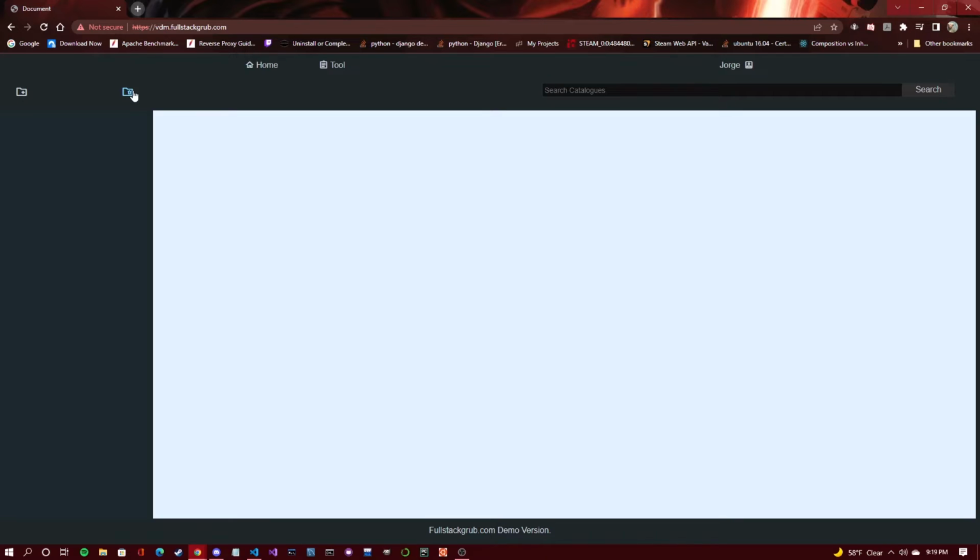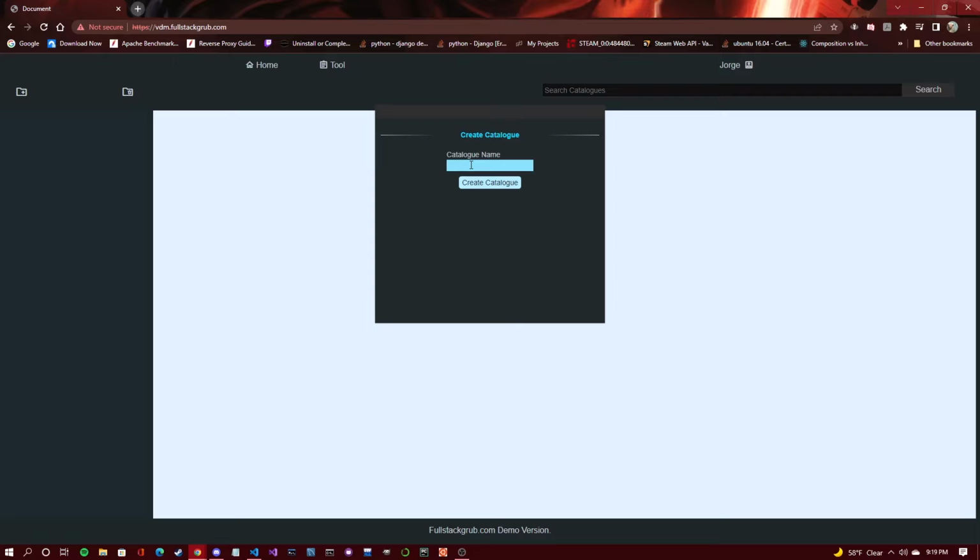The first order of business is to create a catalog folder. Click on the folder with a plus sign and give your catalog any name you prefer. Click on Create and your new catalog should be available on the file system on the left.